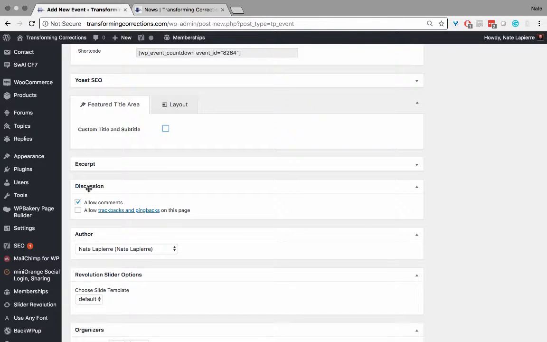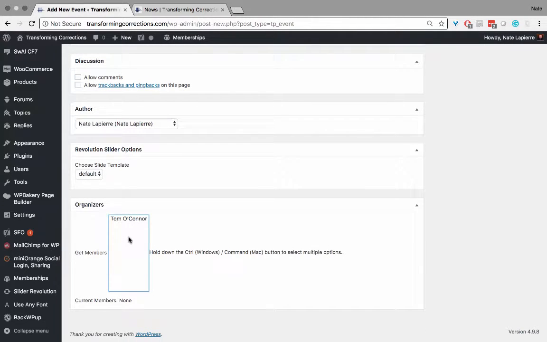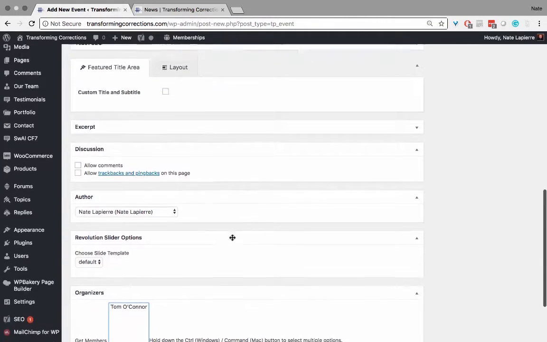Also, there is the discussion box. So the discussion box is by default checked to allow comments. If you don't want people to be able to add comments to the event, then you'll want to uncheck that before you publish it. Also, there are the organizers. Right now, Tom is the only one that's added in as an organizer of events. If you have other people that are going to be speaking or part of the events, you can add them in the organizers box.